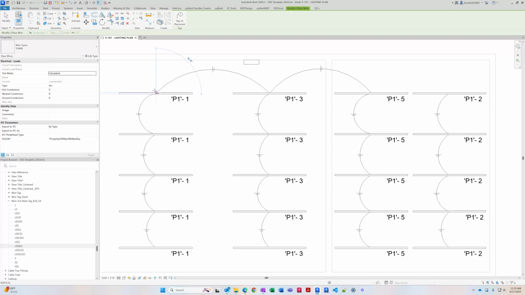But if we come in here and add the home run here, you will notice that now Revit has added the second hot wire, and we are in pretty good shape. And over here on the home run, we now have 1 neutral and 3 hots, and that's great. We're in great shape and right where we need to be.